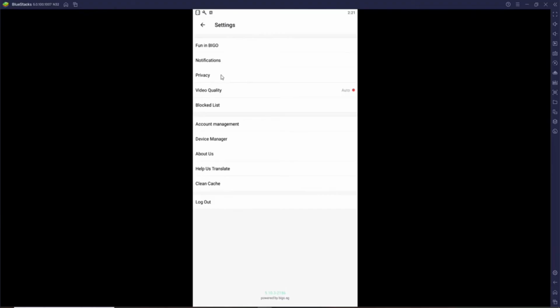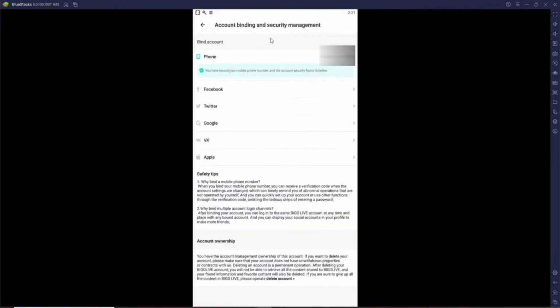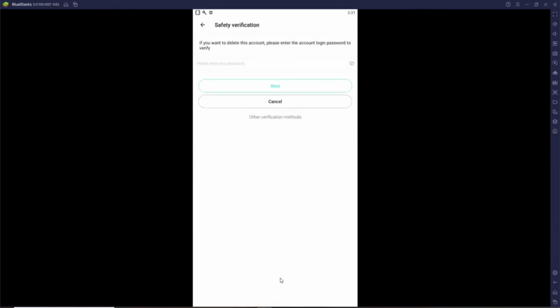Now, from this page, go to account management. Under account management, at the bottom of the page, you'll be able to see a link that says delete account. Click on that. Now enter your password into the text box to make sure that it is you who's deleting your account. Make sure to type it in correct and click next.